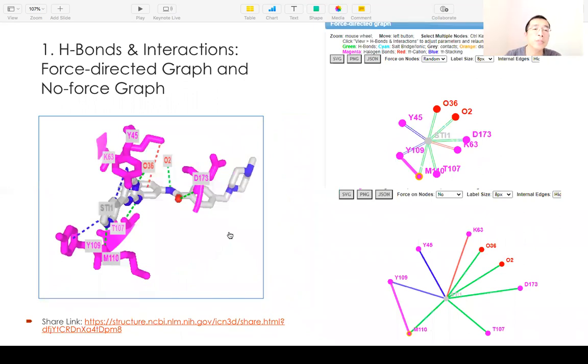And here shows the same interaction in force directed graph. The top part shows the force directed graph with random force. And in the bottom part, the force was removed. Then there's no force, so you can easily drag the node anywhere and you can generate your custom 2D display.